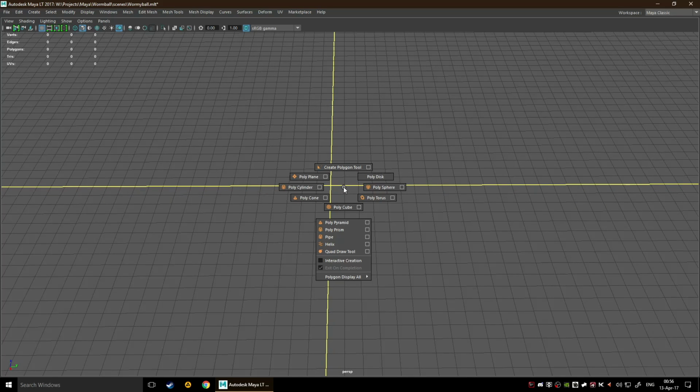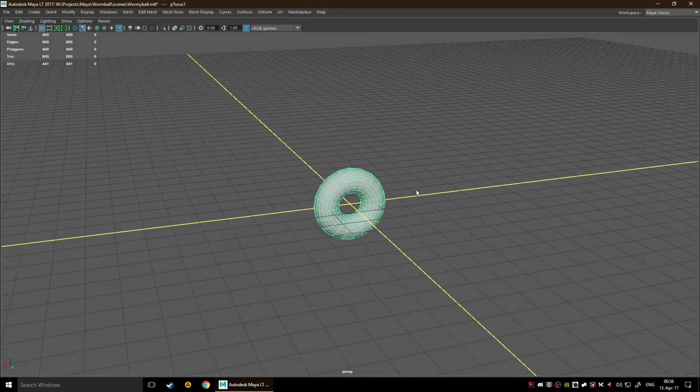So when you press and hold shift on an empty space here, you get all of these create primitives, which is handy instead of going over to the create menu. So let's create a torus and focus on it. All right.